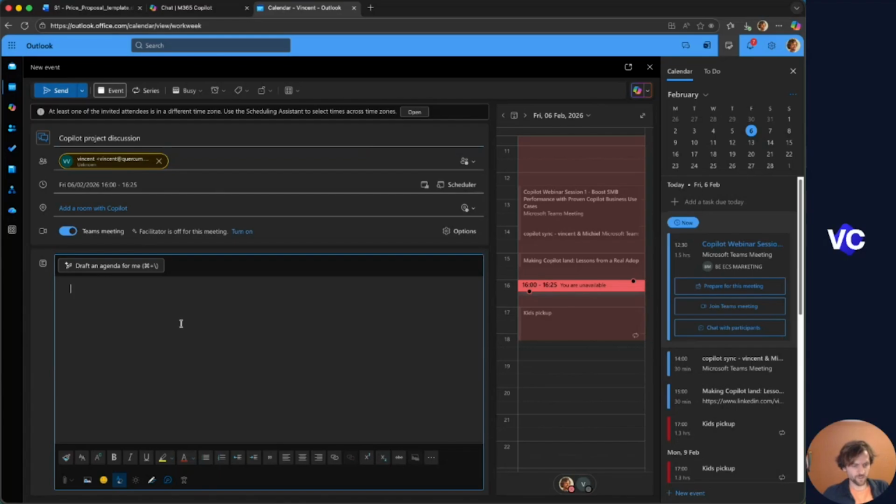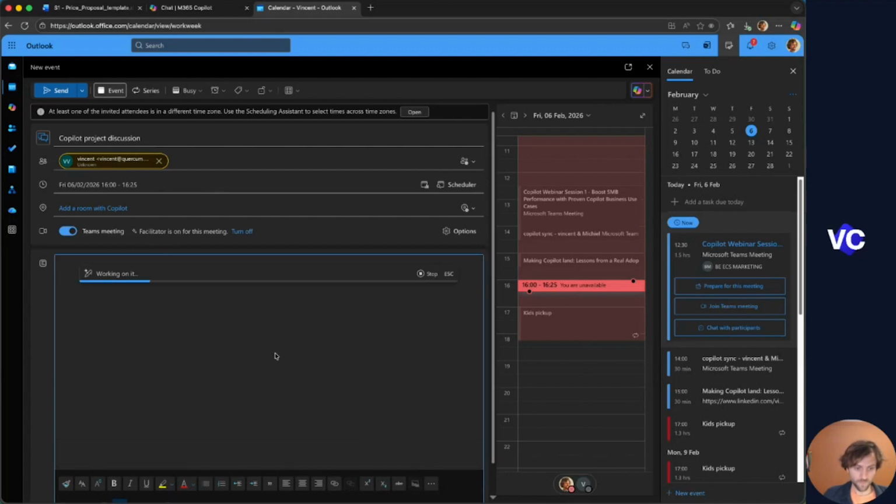But if you want to have it on so that you don't need to think about, okay, I want to transcribe it, need to record it, if you just turn it on, it will automatically start recording and transcribing when somebody opens up the meeting. All right. So here you can then draft the agenda as well. So again, I asked it, the title is Copilot project discussion to Vincent.